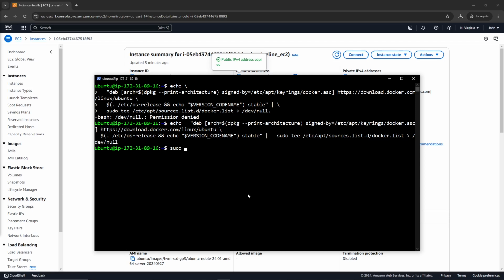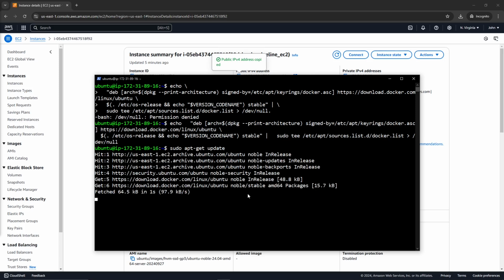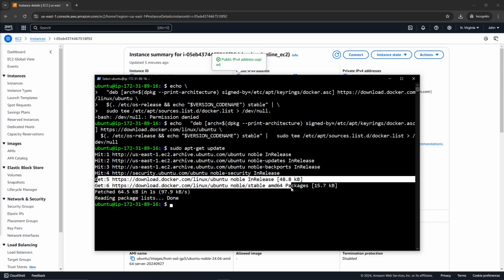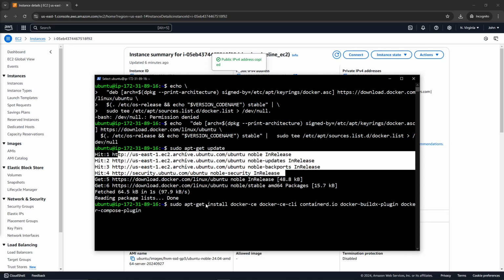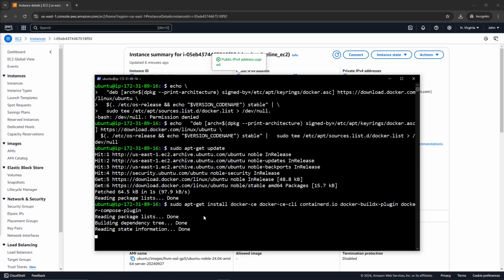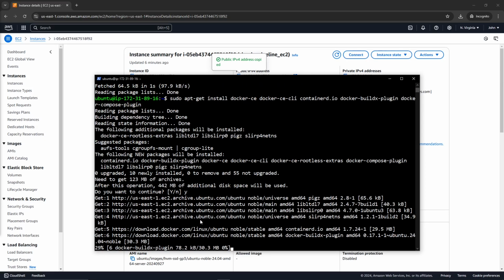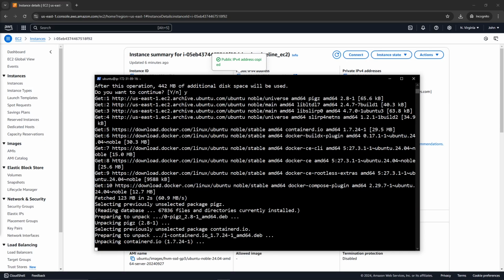And then again, if we run sudo apt-get update, as you can see, we are now pulling in the Docker packages here. Now we're going to install a few more packages. If we did not perform those steps previously, we would not be able to install any of these because these packages are not in the default Ubuntu repository. But now if we send those, we will be able to download and install.